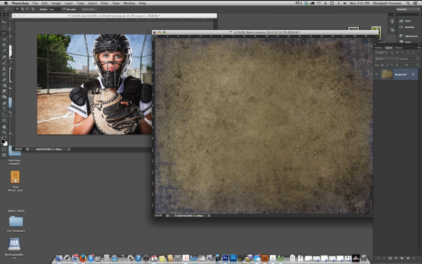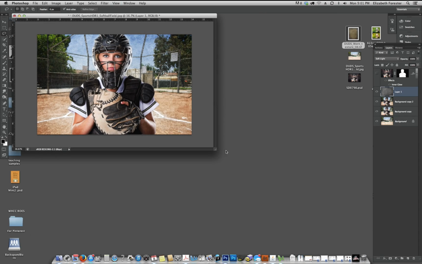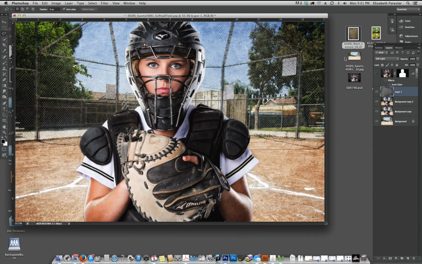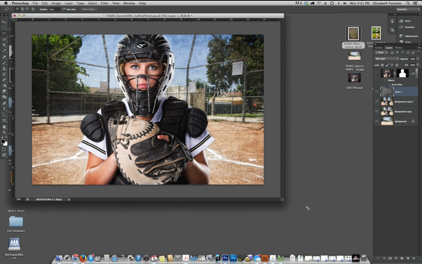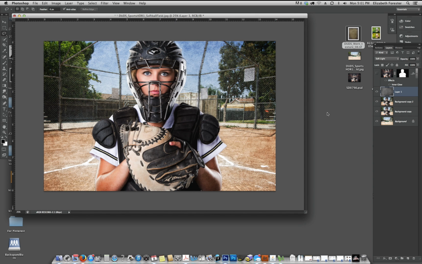And there you have it. There's our image finished. And we've made an HDR composite with a studio shot and an outdoor setting.